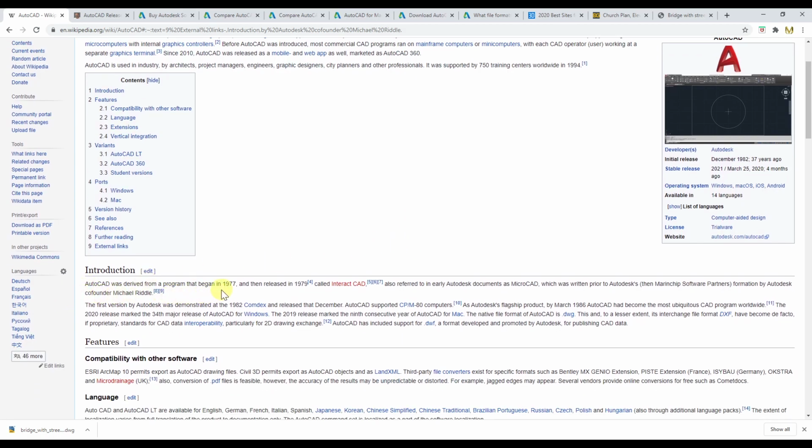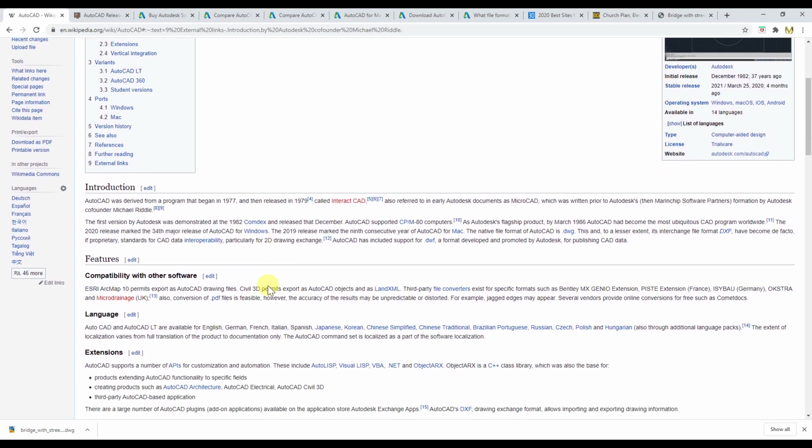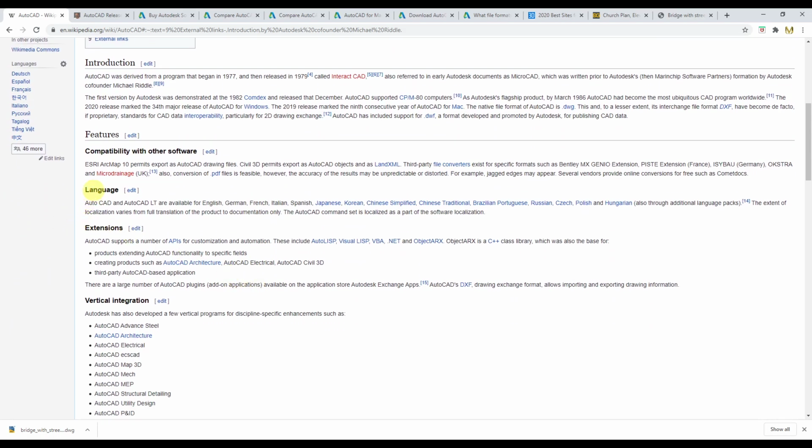Initially, AutoCAD started with a different name. Back in 1979, it used to be called InteractCAD. There's a lot of history behind it. I'm not going to bore you with all that. Of course, it comes in different languages, as we talked about: English, German, French, Italian, Spanish, and so forth.